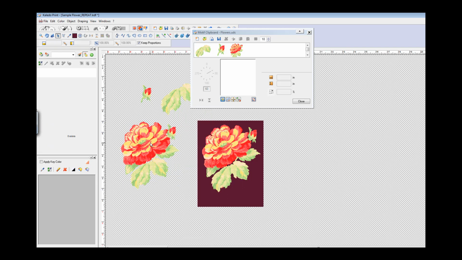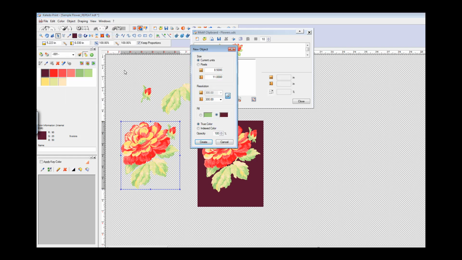So now what I'm going to do is create a canvas. I want to select the ground color of my canvas. So here I have burgundy, and that's selected up here at the top under current color. Any color that's up here is going to create your canvas with that as your ground color. So I'm going to go Object, New Object. I want to make sure that my repeat is going to be divisible by 24, so I'm going to make it 8 tall and 6 wide. I want 300 dpi. I'm going to select burgundy, and I want an indexed color canvas.